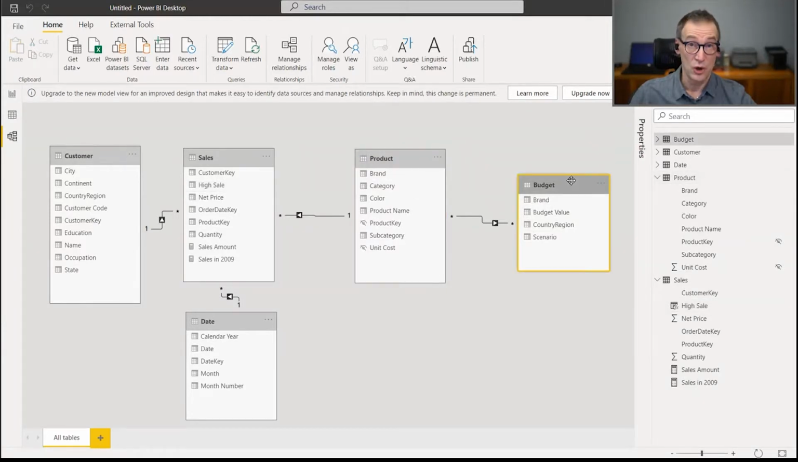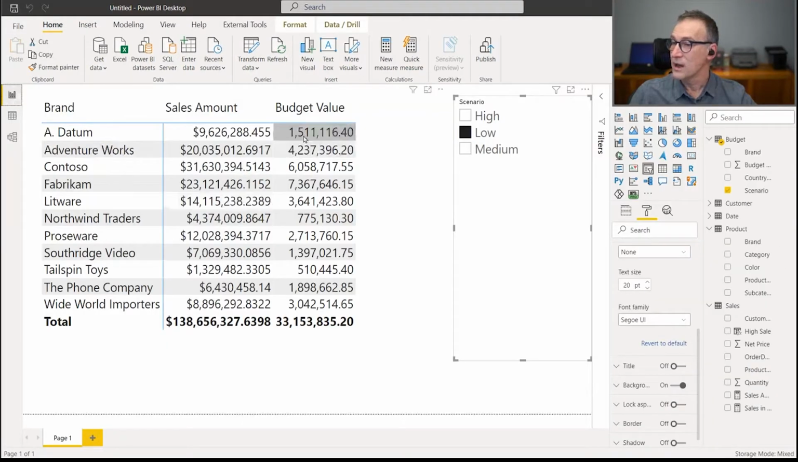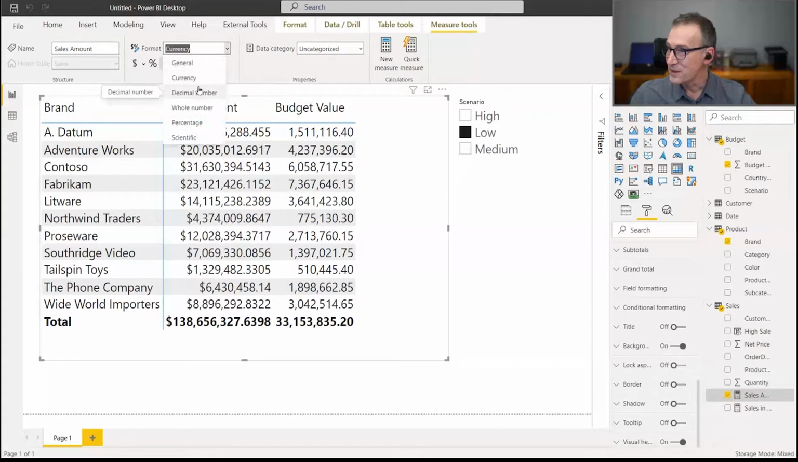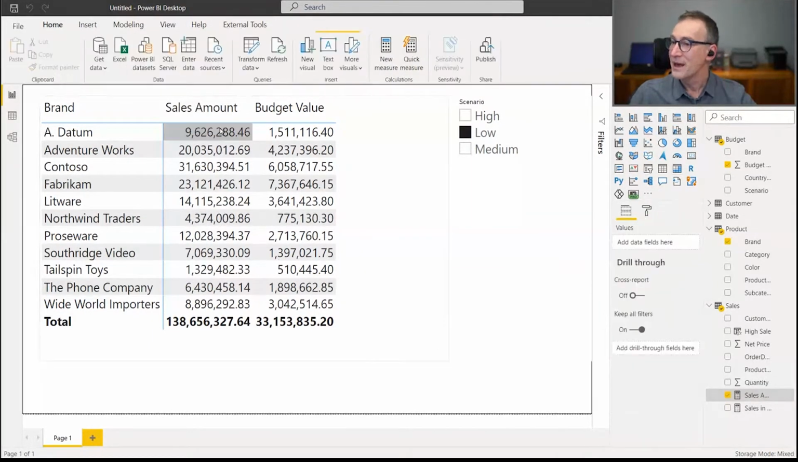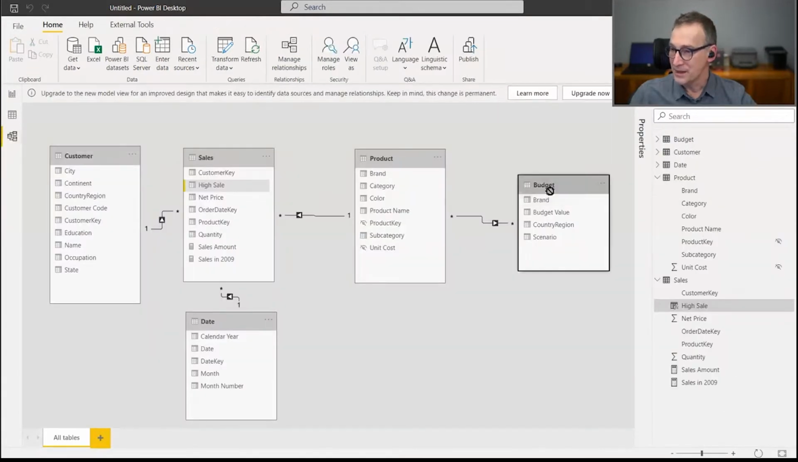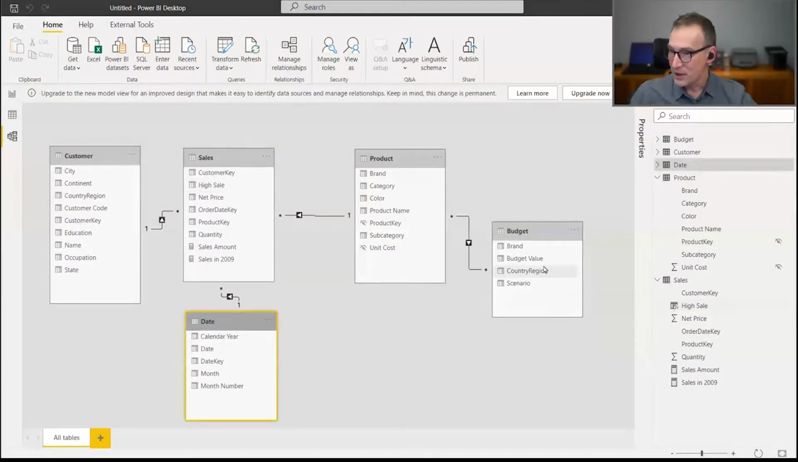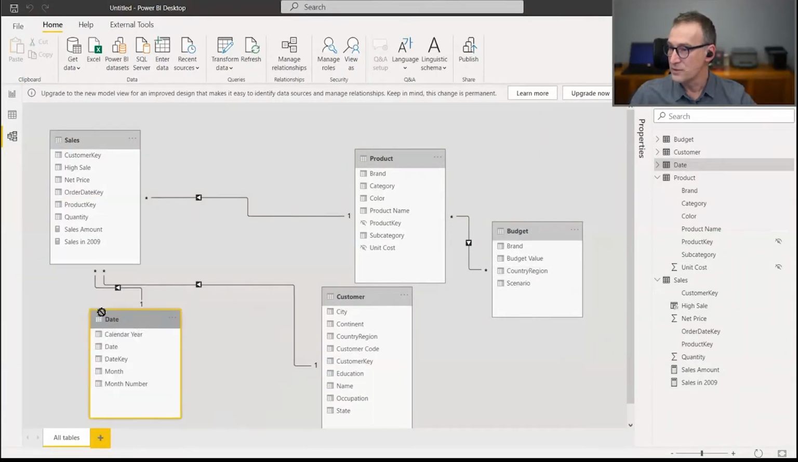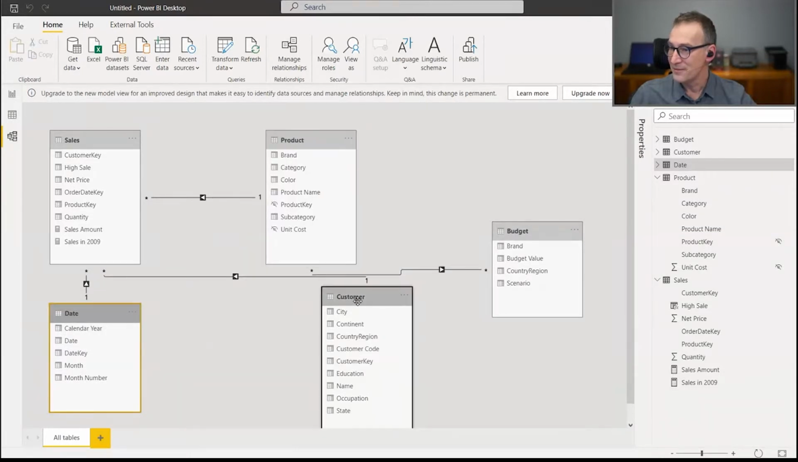And now what I did, I created a relationship between the product table, the cloud, and the budget table, local. If I now look at the report, you see that I have my sales amount, which is not formatted correctly. So let me fix that. Sales amount, I want it with decimal number. Okay, I have the sales amount and the value of the budget together, sliced by the brand. If I look back at my table, I have the budget, and I also have the country region, which is in customer. So we can move data here and there.